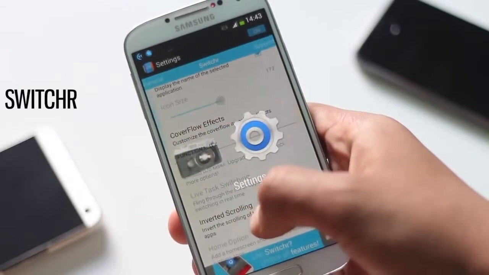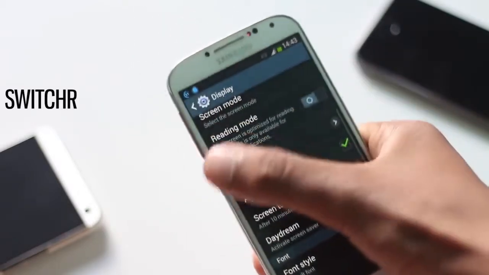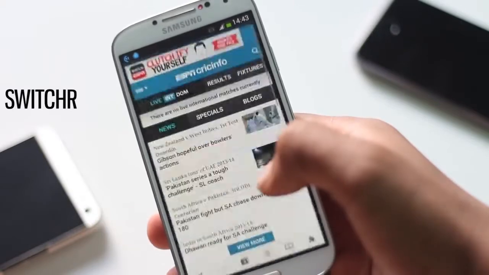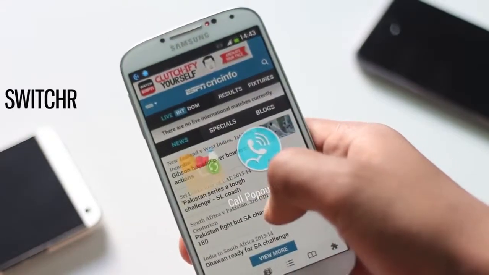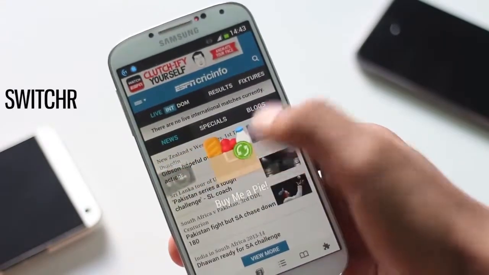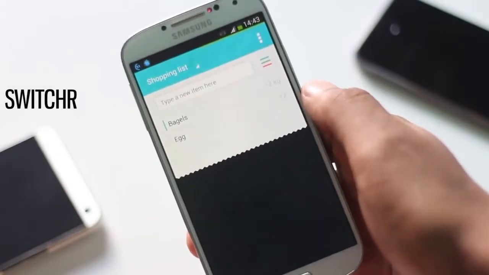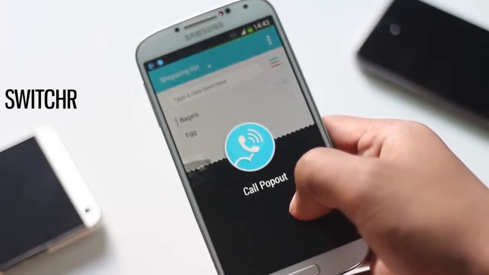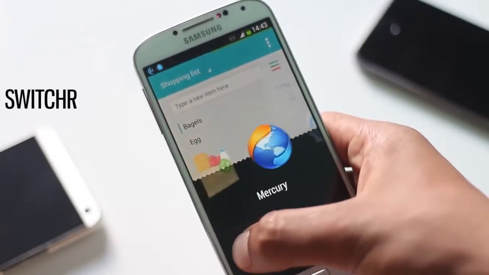Slide your finger from the left corner of your screen, then you will have a list of your recent applications and you can easily switch between them. It's a lot like Alt plus Tab on a PC. This application works on top of every application. It's a much faster way to multitask than the dedicated multitasking button.